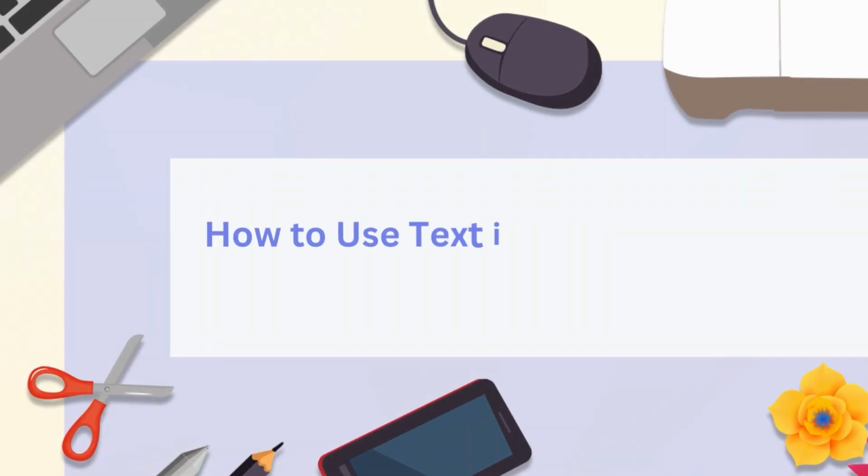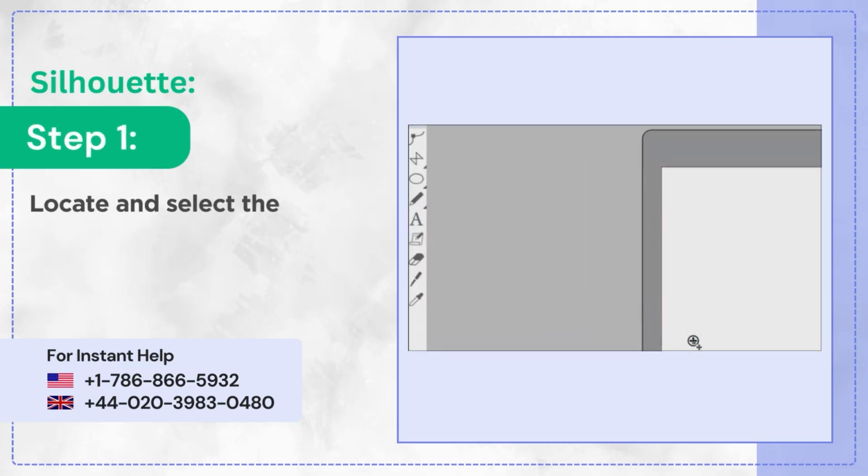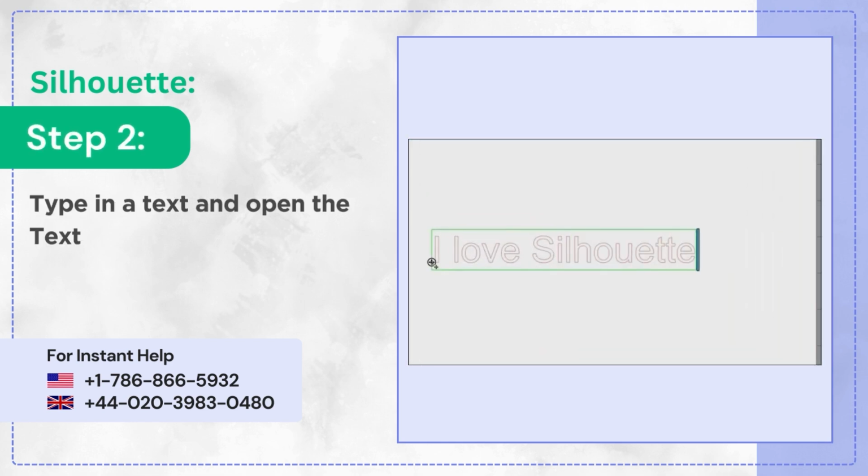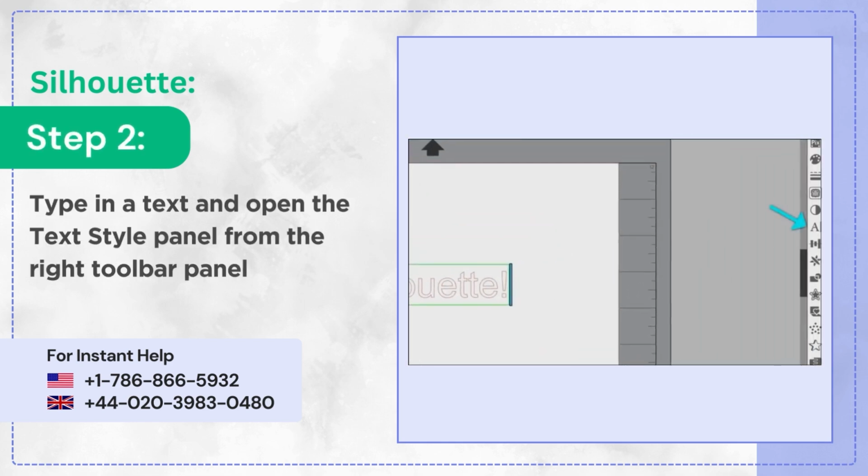How to use text in Silhouette Studio. Step 1. Locate and select the text icon on the left panel. Step 2. Type in a text and open the text style panel from the right toolbar panel to choose a font.